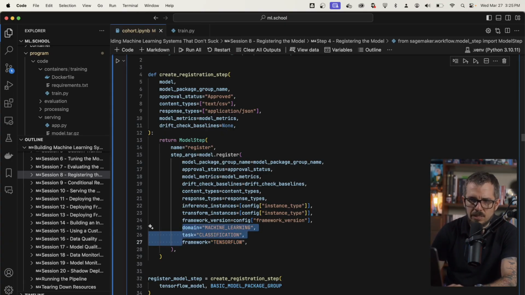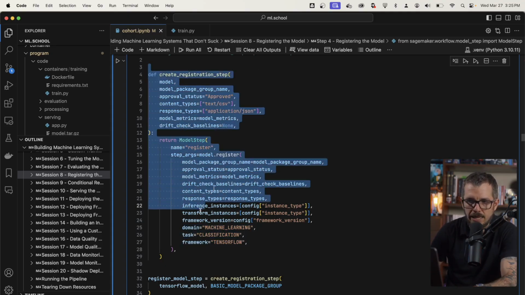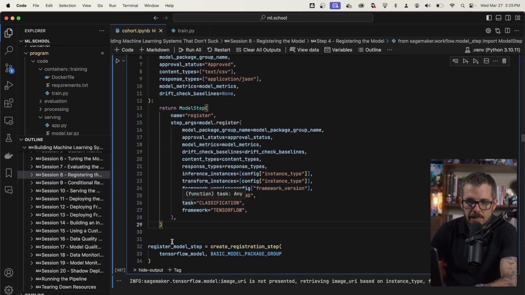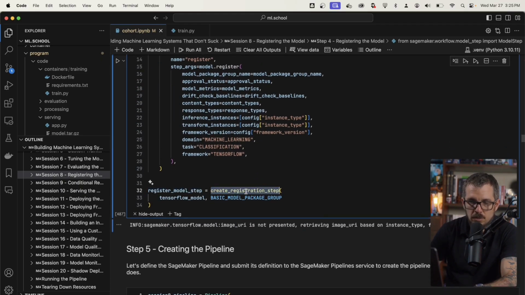I'm fixing all of those inside this function because I'm not changing those later on. So this is my create function, and I'm calling it here. I'm creating my register model step, calling my function, passing the TensorFlow model that I created before.